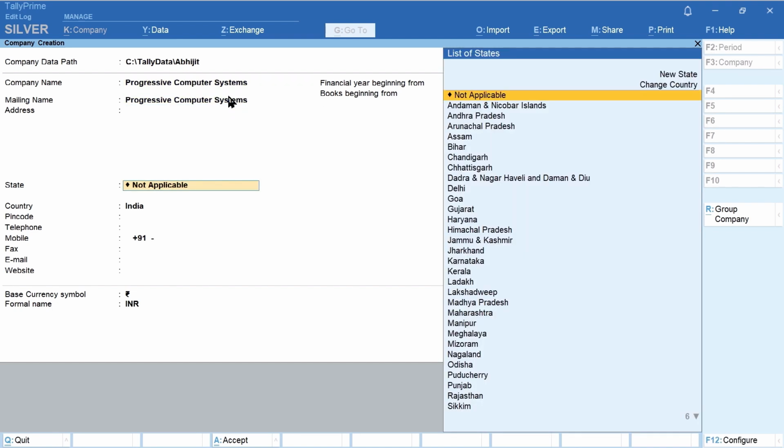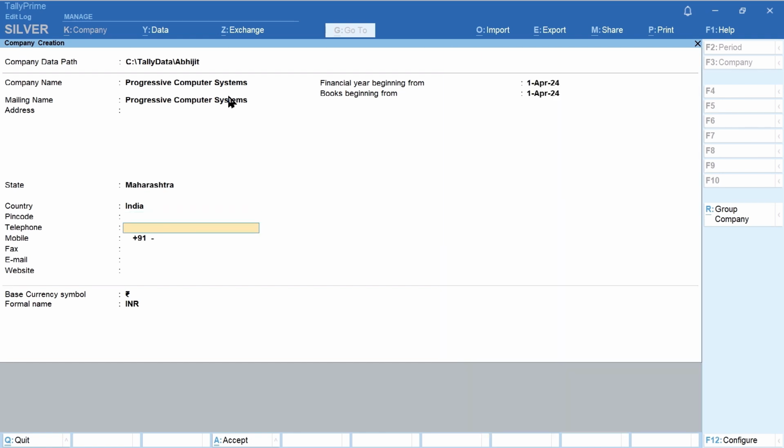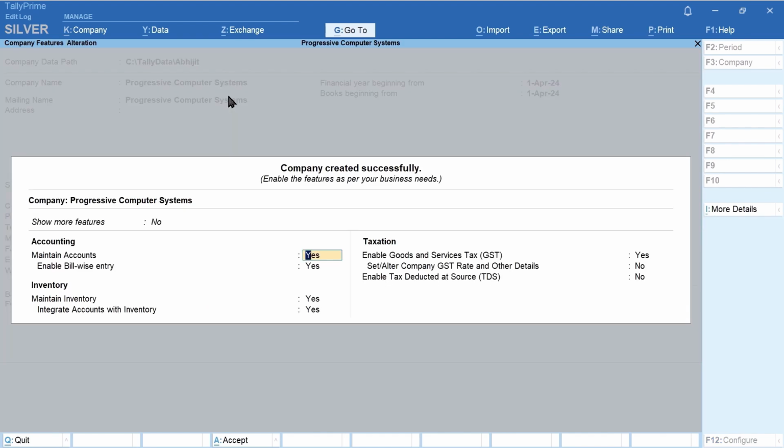We will leave the address blank. You may enter the address of the company. I will go forward and select the state. Maharashtra. I will keep the financial year 1st April 24. It is appearing here by default. You may have to type it. And then accept to create the company.